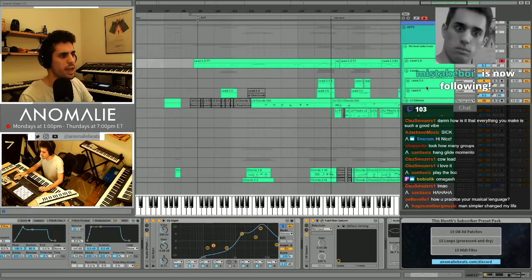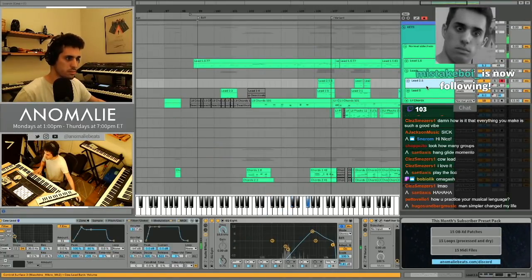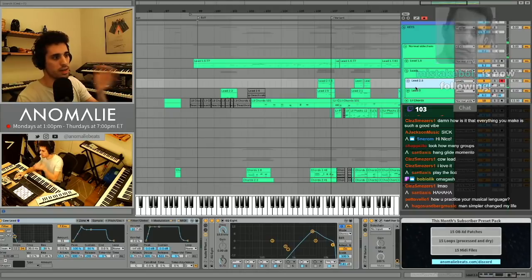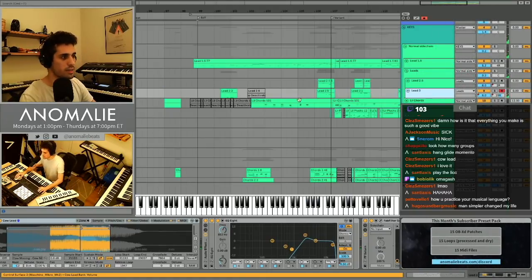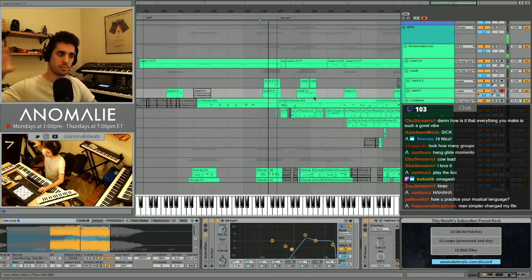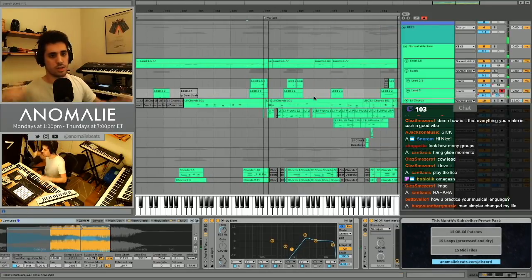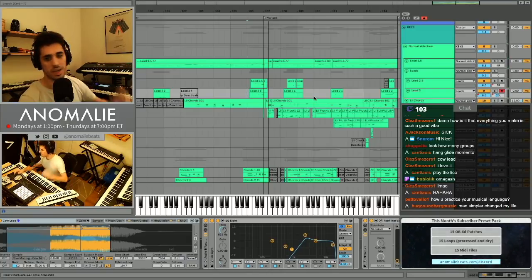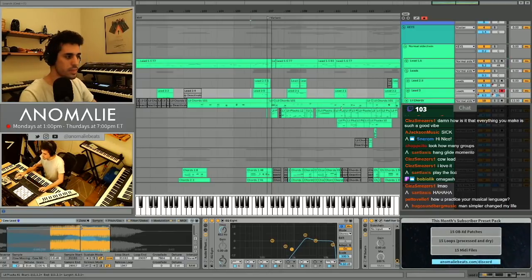And basically for any leads that double, I duplicated this patch but ran it through more reverb for these little double lines, to get the higher register and make it feel a little bit more full.